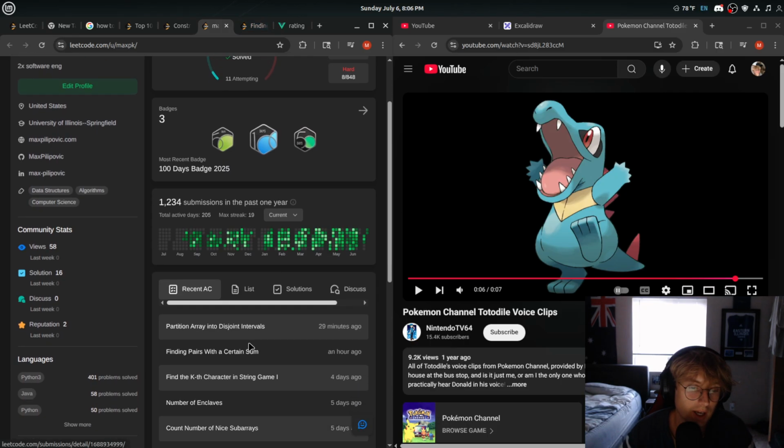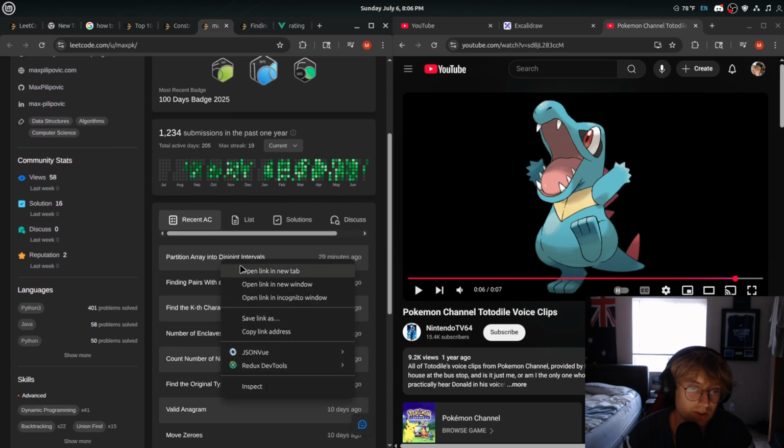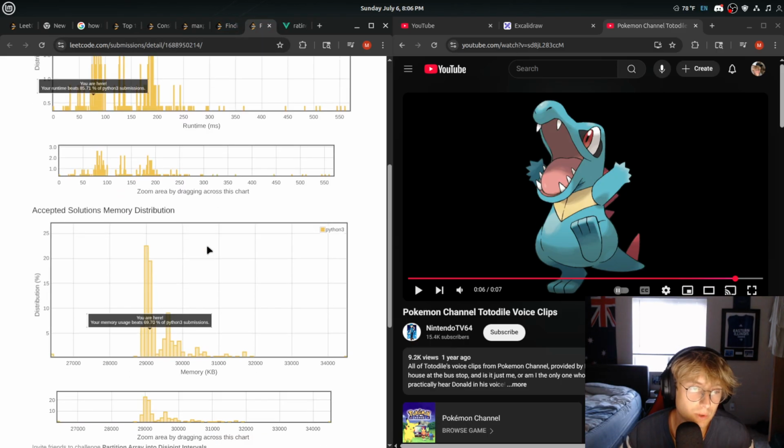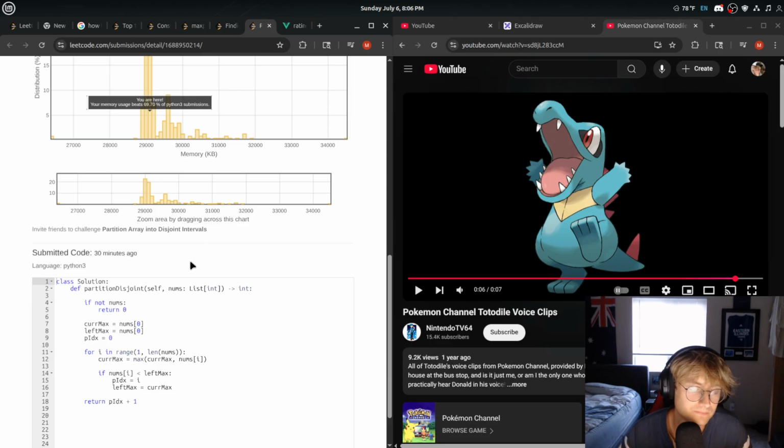Then we took a look at partition array to disjoint intervals. Definitely a tough problem to think about. I did have a little bit of intuition, a little bit of a prefix sum, a little bit of thinking, but we did get there in the end and identified what we needed.